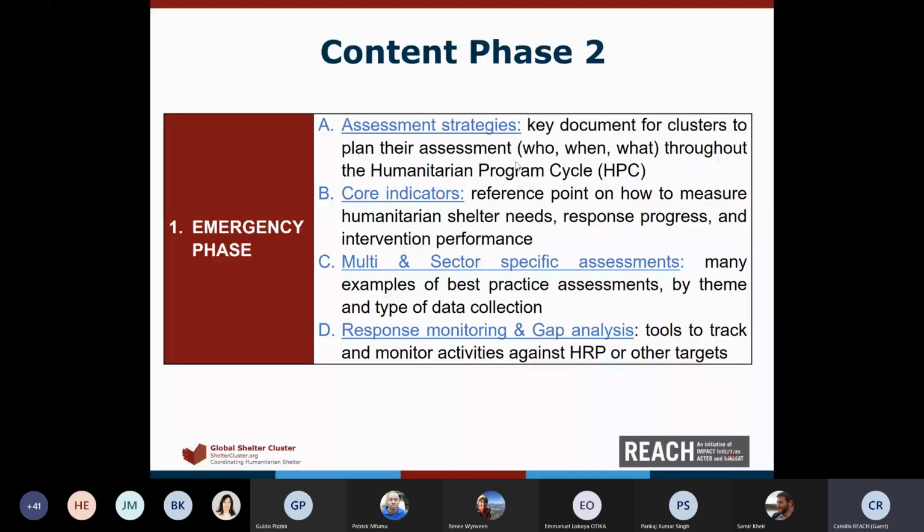Second phase, little typo, should say 2, emergency phase. So here we look at assessment strategies. First of all, that's new. It's mainly a guidance document that explains how to go more in depth when developing cluster strategies on the assessment component. So anticipating ahead of a response, be it within an HPC or not, anticipating needs in relation to assessments, and a bunch of other important key features about coordinating assessments from a shelter cluster perspective.